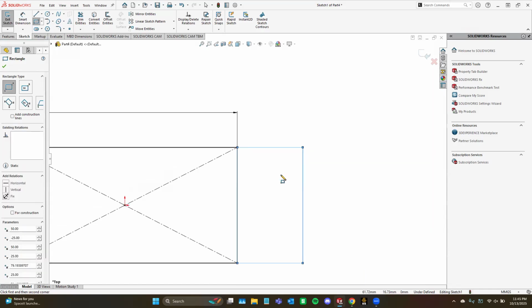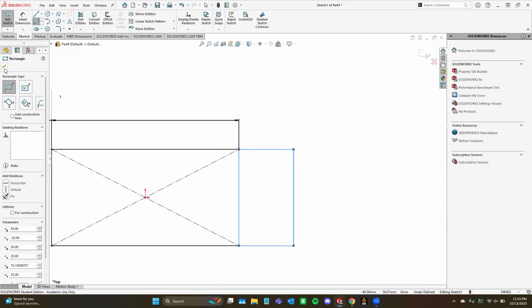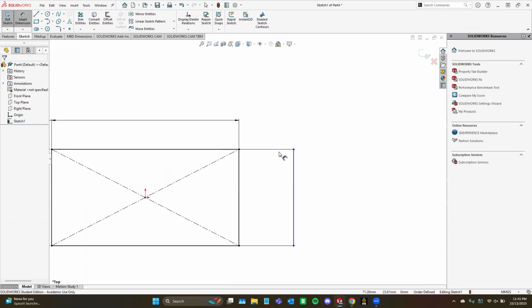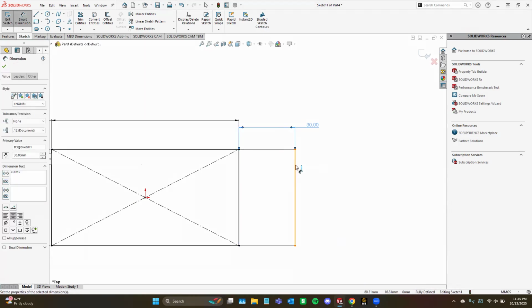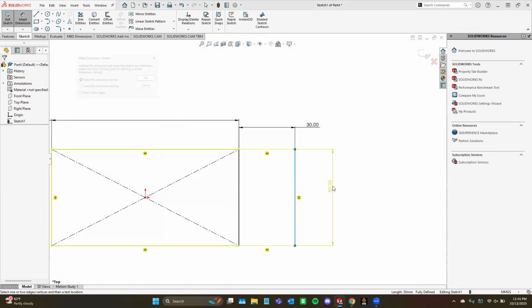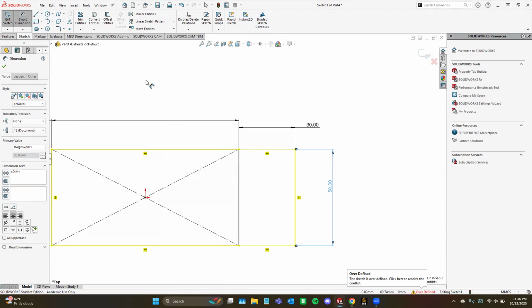But let's just create that rectangle and dimension it as well. Oh, perfect. So here we see that if we leave this dimension driving, it says that our sketch is overdefined.